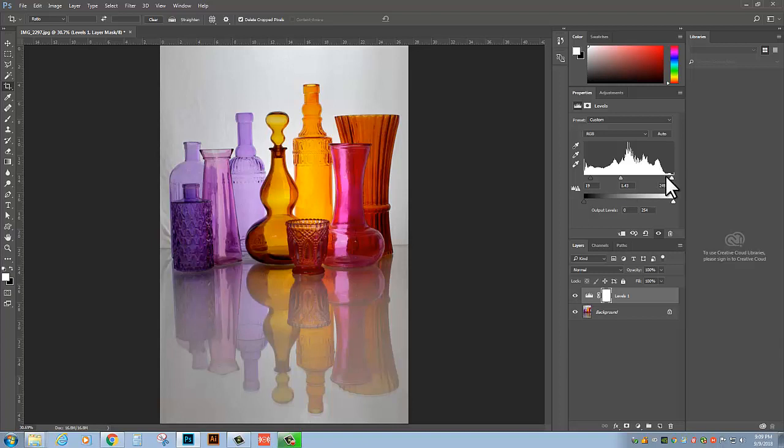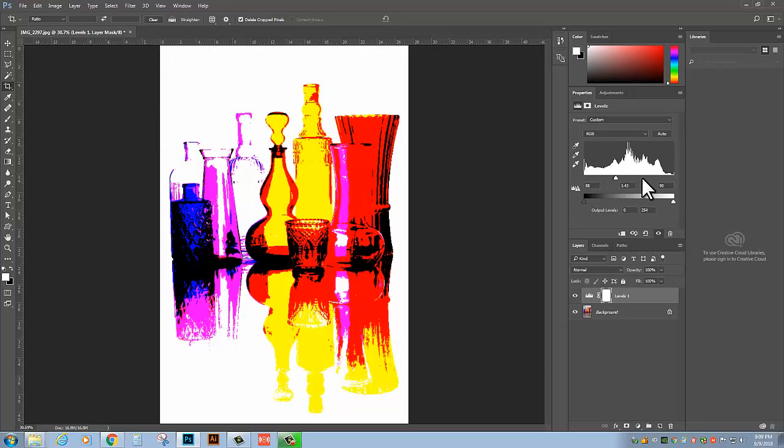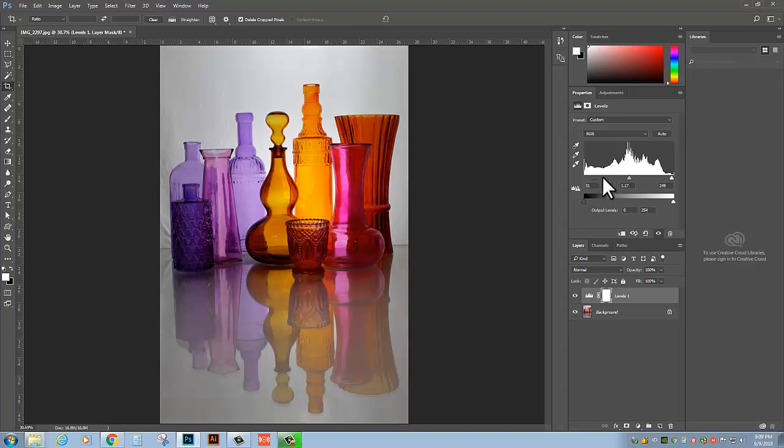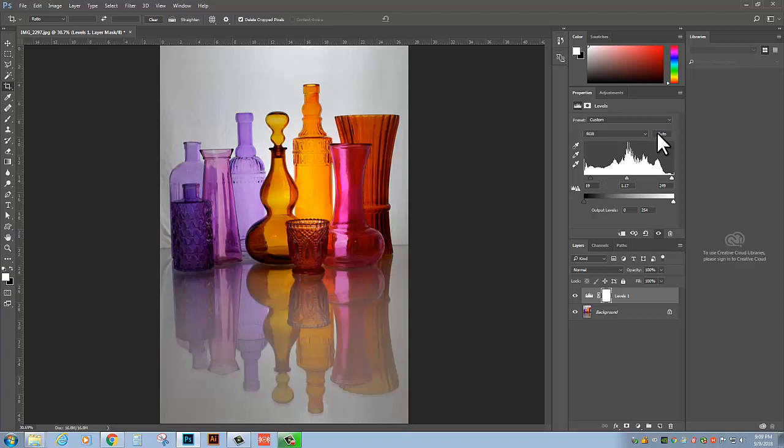If I want to do something kind of crazy and artistic, I could move these sliders around in all sorts of weird ways and get all sorts of kind of crazy effects. I'll go ahead and go back to Auto. Or I could move the slider this way. But I'm going to go ahead and go with Realistic for this photo. And I'm just going to move this gray slider over just a tiny bit. And I think that looks good right there.